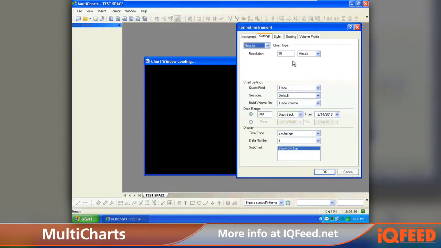Under the Settings tab, this is where you can select the type of chart that you want to look at, whether it's a regular, point and figure, Kagi, Renko, line break, Heikin-Ashi. You can also set the resolution, whether it's a minute, tick chart, daily chart, and so forth. Quote field, we generally leave on trade, session is default, and build volume on generally trade volume.